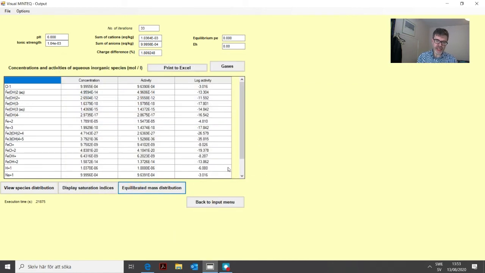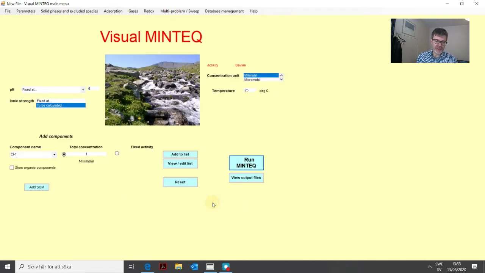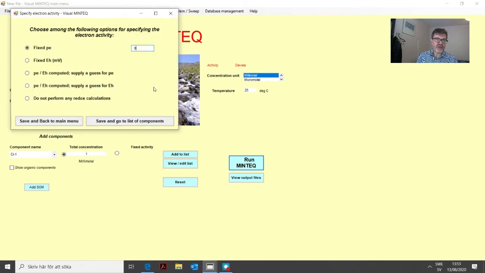What if we have a higher PE value? Okay, so to answer that question, we can go back and we can enter another value here of the PE in this text box. So instead of 0, let's say that we have PE equal to 5. Well, not fully oxidizing conditions. It's sort of weakly oxidizing, maybe, conditions when we have a pH of 6.